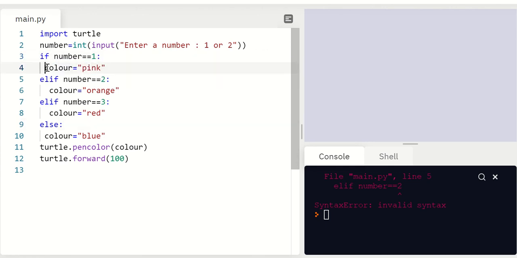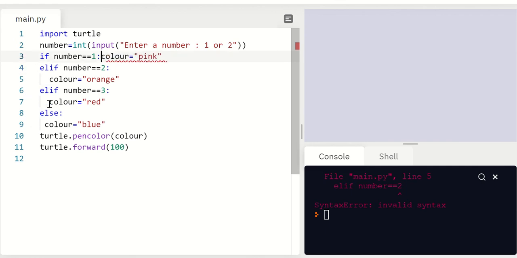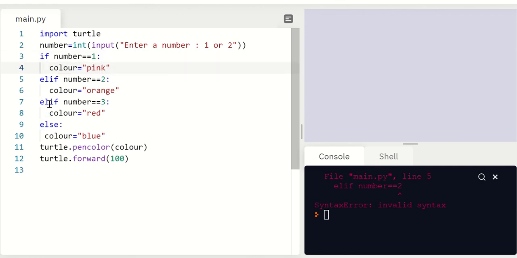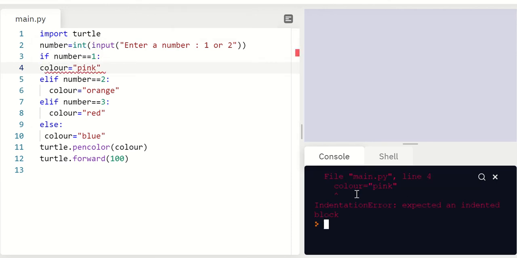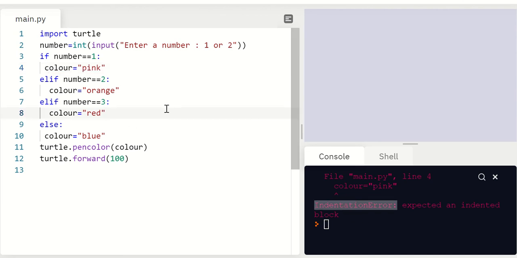Later on, this indentation, as we have learned in for loop, is required even in case of selections. So you cannot write color equal to pink at the start of the line. It has to be after indentation, after this blank space. If you're not writing this blank space, there would be an error. So have a look, I cannot run because there is an indentation error. You need to have this indentation over here.